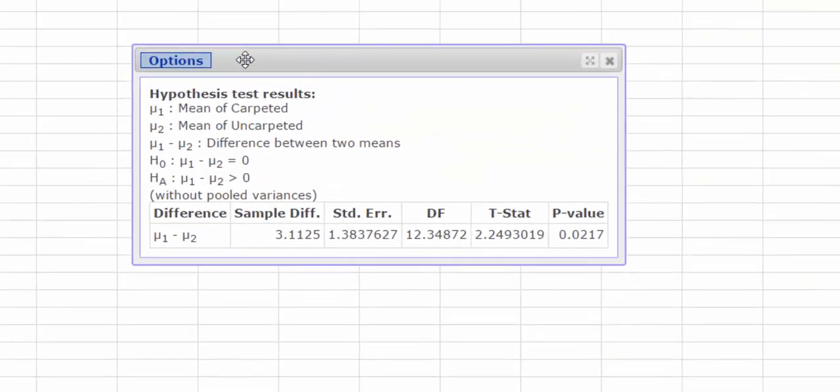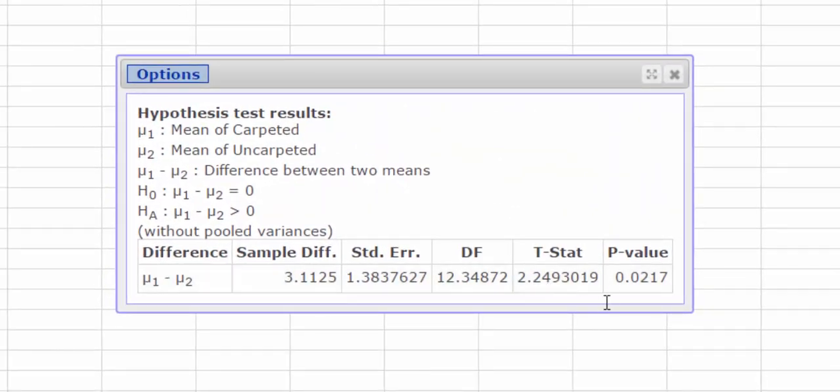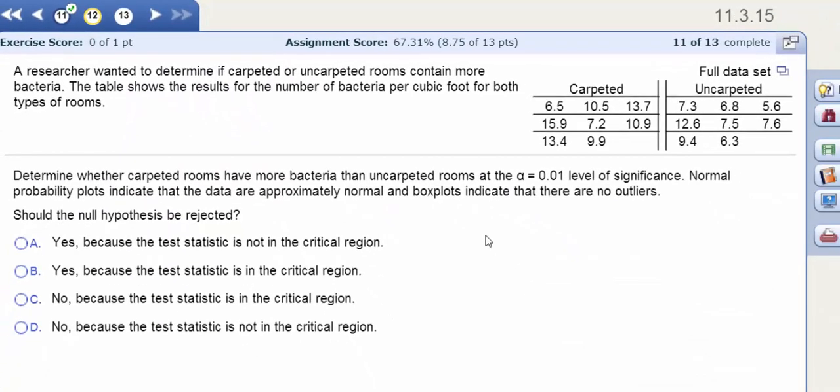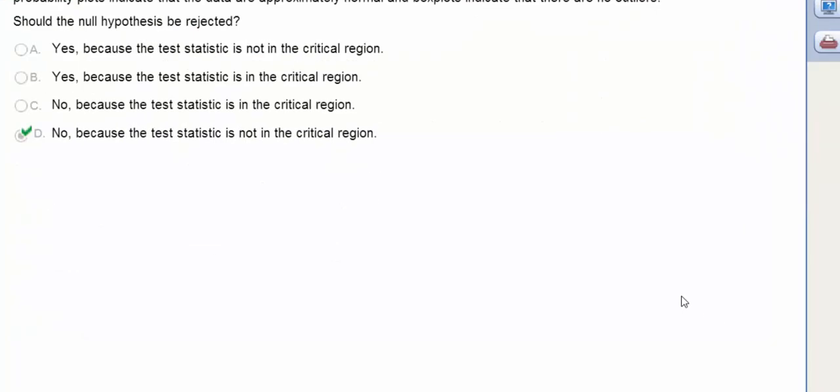and I have my test statistic, or I can look at my p-value, and my p-value is 0.0217. So since my p-value is bigger than the level of significance, we do not reject the hypothesis. And if my p-value is bigger than my level of significance, we do not reject the null hypothesis. And that means that the test statistic is not in the critical region. I press enter and it says excellent.